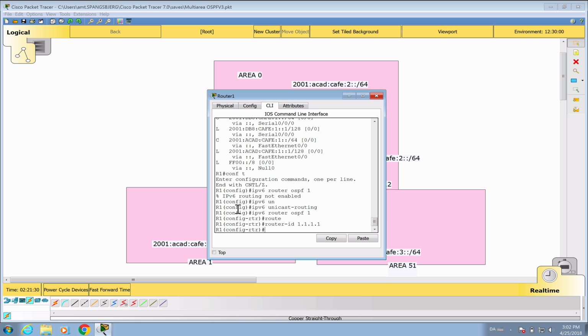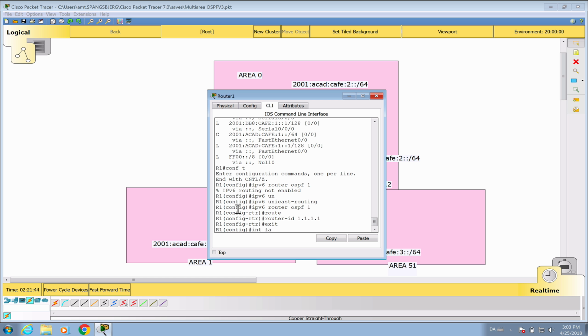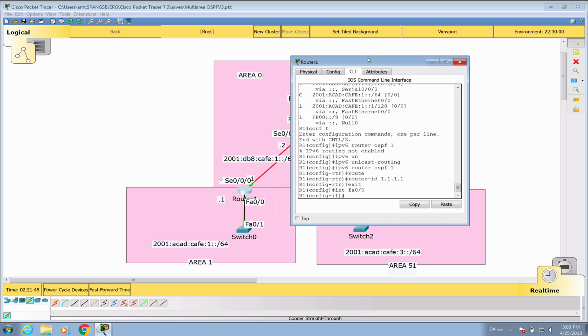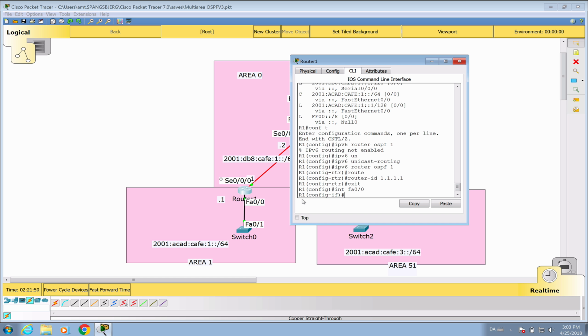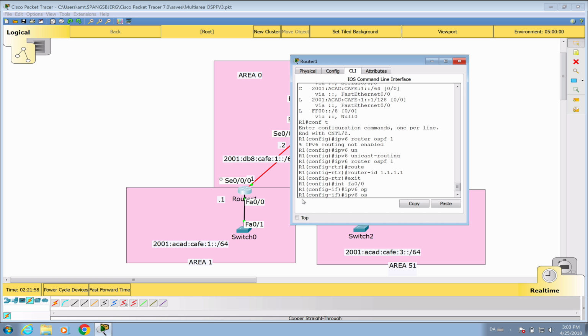Normally on IP version 4 we would use the network command to set up which networks I would like to run OSPF on. But on IP version 6 I do that on the interfaces instead. So I go back and say interface FastEthernet 0/0, which is the interface down here, and then I enable IPv6 OSPF 1, which is my process ID.